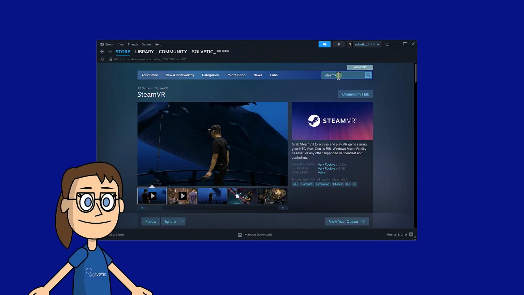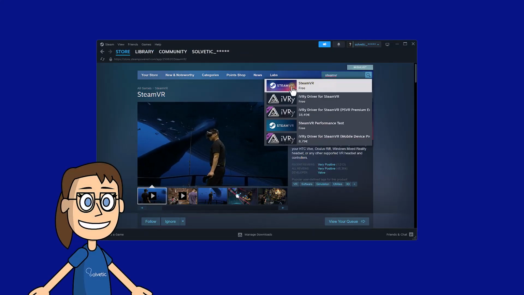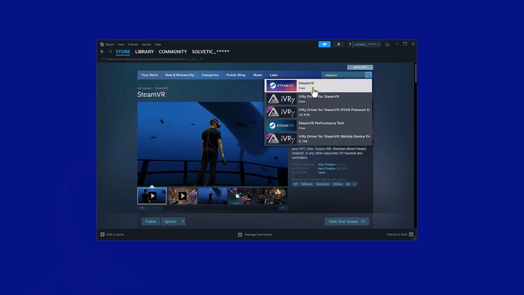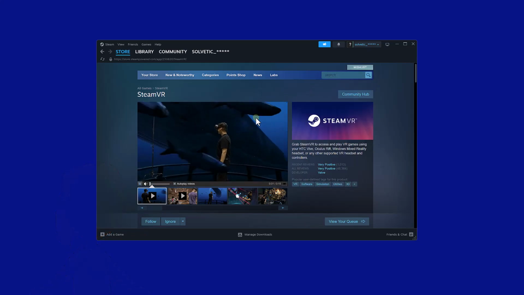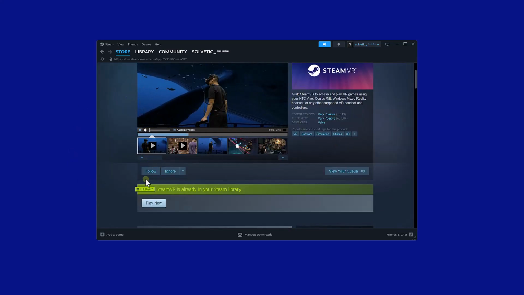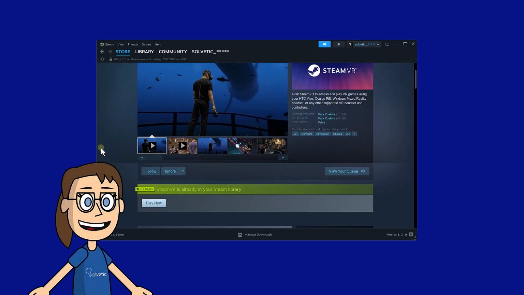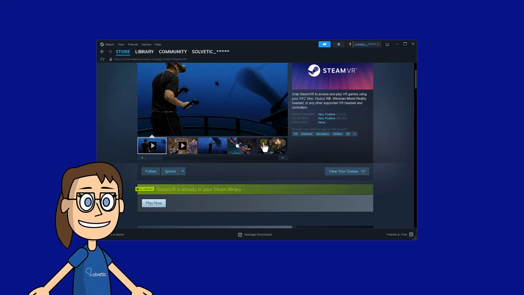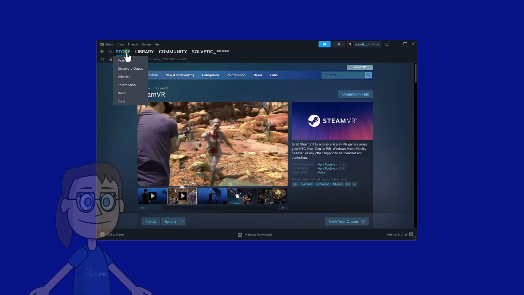Within Steam, we are going to look for the Steam VR tool, and we will install it by clicking on Play Game. You can install compatible games from the Categories section and filtering by VR titles.